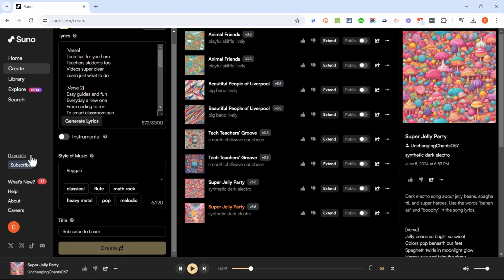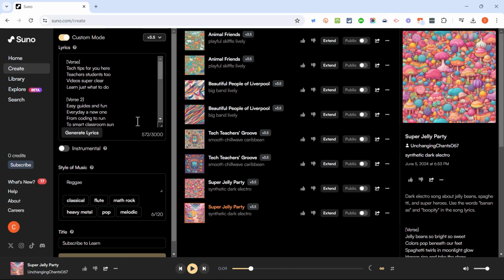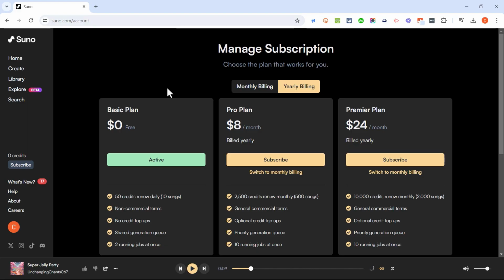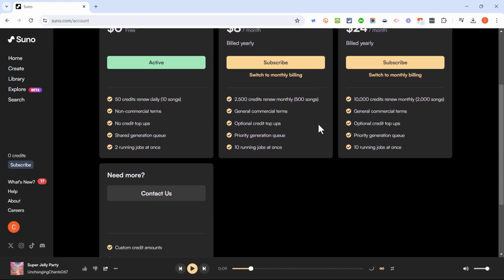Now I am out of credits, so it's not going to let me create, but hopefully you can see some of the differences between custom mode and the basic mode. Speaking of credits, I'm going to click here on zero credits and it's going to show you the three kinds of plans that you can get with Suno.com.